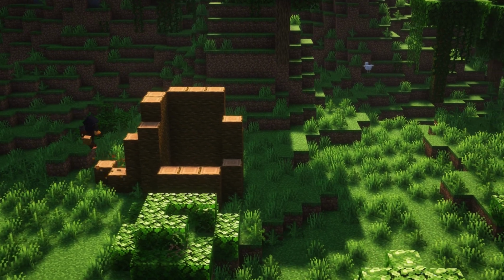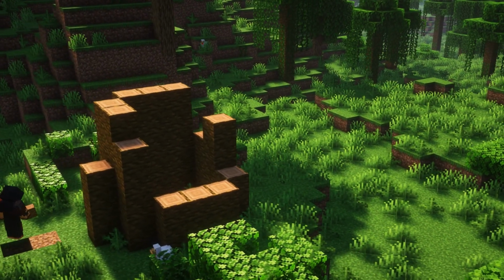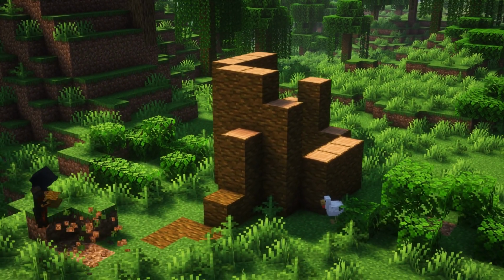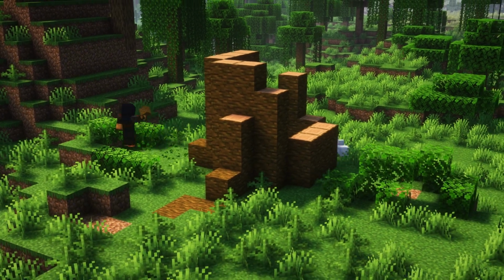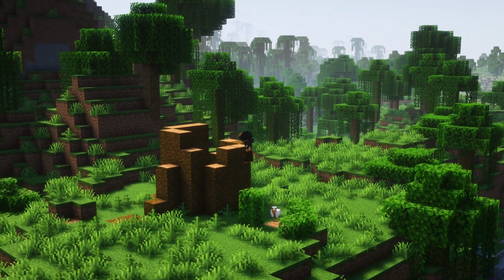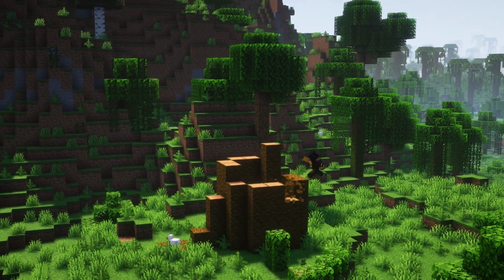But these roots were originally going to be temporary, but I ended up liking them for some reason, so I just kept them around. And this is also when I decided to change from using normal oak log to the six-sided. It just makes the build look more cohesive.